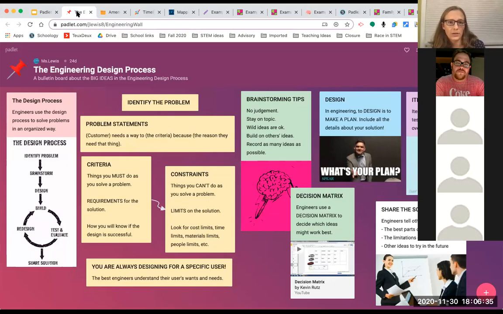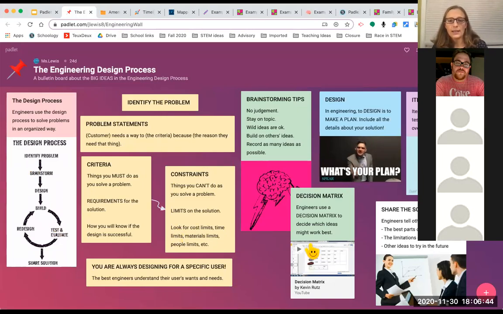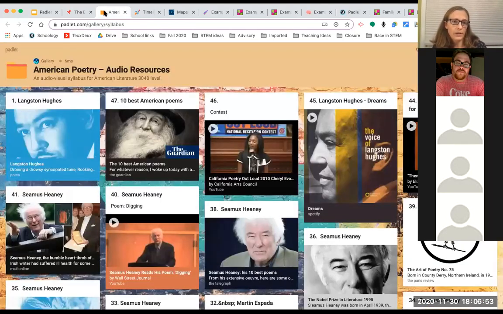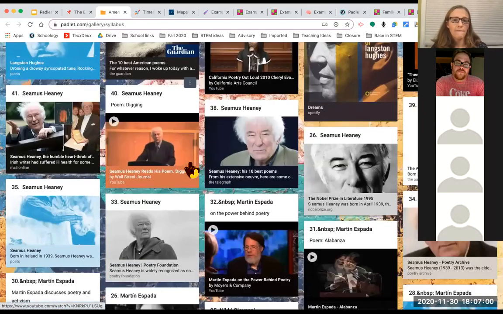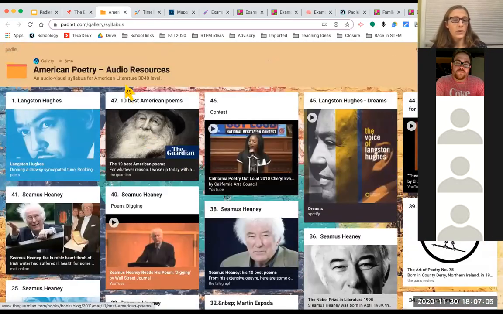This is one I made for my students about the engineering design process, and I just posted information for students to take in. Some of that information is in picture format, some of it's in text, some of it's in video format. You can even put little GIFs in there. There's different ways to post that information. Here's a more upper level one for an American literature course that has content, articles, videos, all sorts of different content related to one topic. So that's a way a teacher might give information to a student.